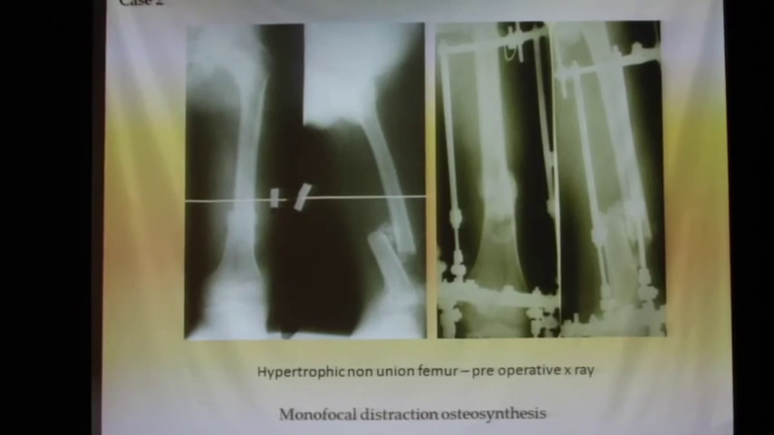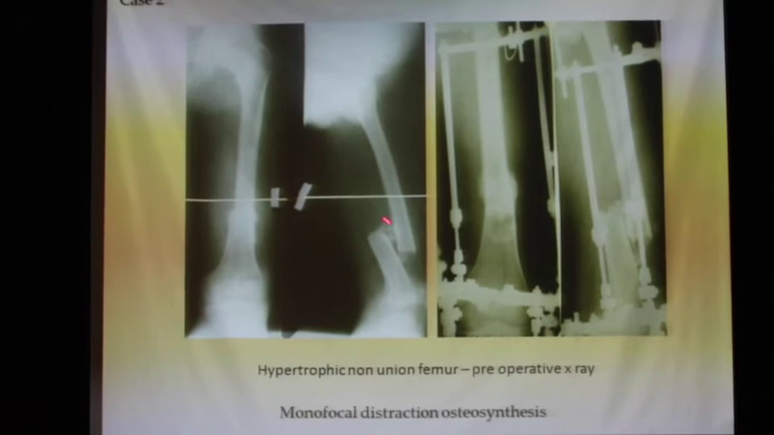Next. This is another case. This is the clear-cut indication of the distraction osteogenesis. What we will do, we are getting the callus formation here, and we are bringing this fragment downward, and by olive wire and other place we have reduced it. You can see that. Next.